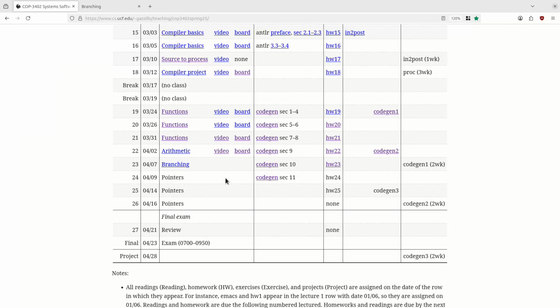Before we begin, questions about the projects, questions about homework, questions about logistics, questions about last time.